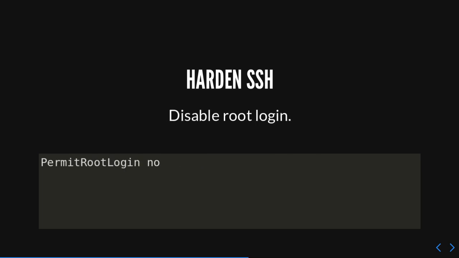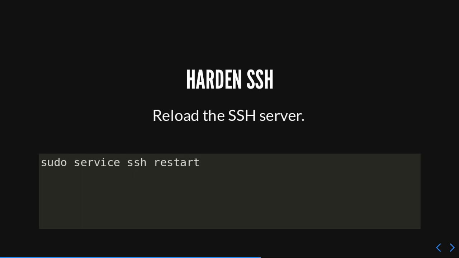And we also want to disable the root login, because now we gave our user sudo privileges, so root doesn't need to log in. It's a little bit safer that way. And then, of course, we want to reload the SSH server.